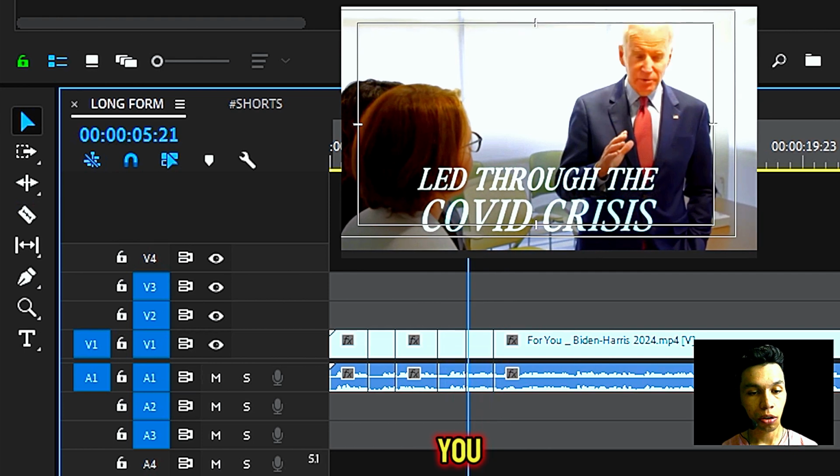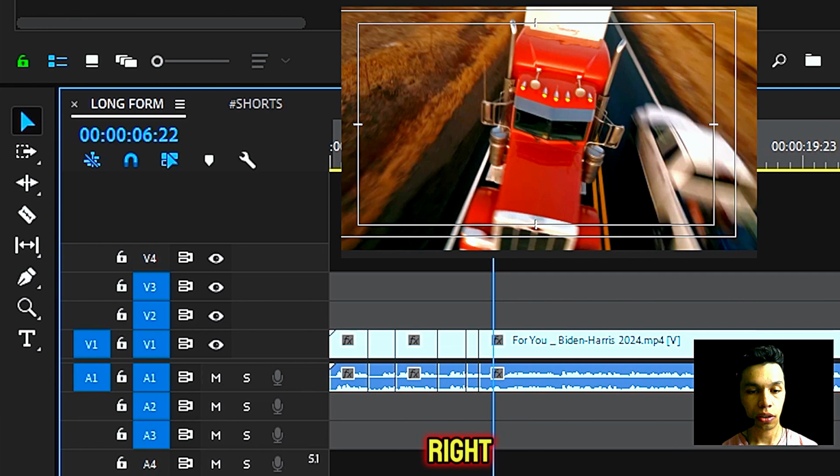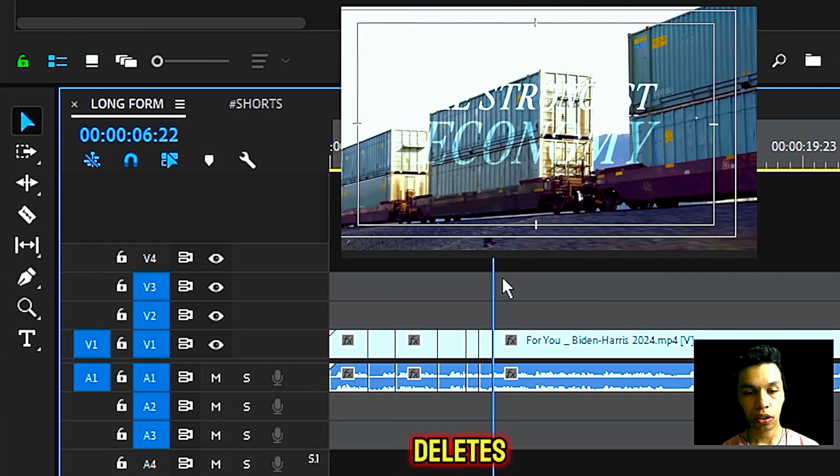But let's say you only want this part, and then you can click W, it deletes that to the right or to the left. You can add another cut. You want the next cut, click Q, it deletes, and you get the point.